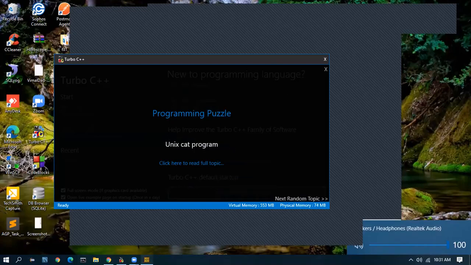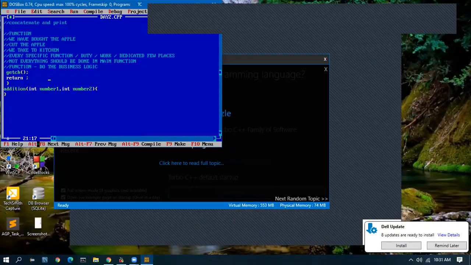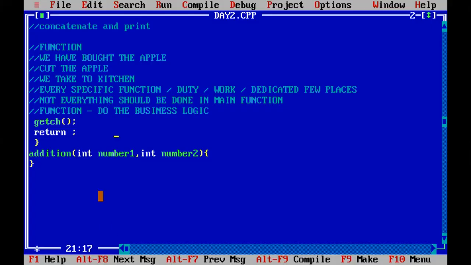So I am declaring a function. The function will have a name, and we are going to tell what I am expecting inside the function: two numbers and the data types of the numbers. And the function is going to add the numbers.